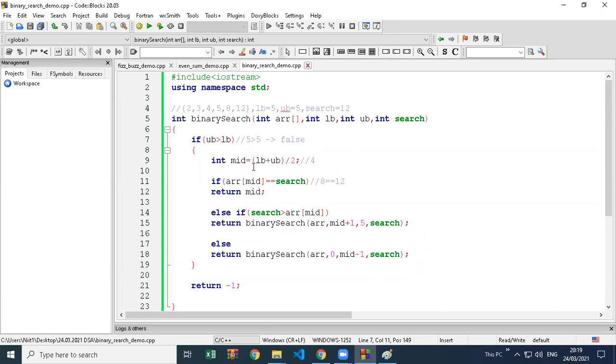So actually we have to make it equal to here. So if 5 is not greater than, at least it is equal to. Now if you do this process, lower bound plus upper bound, lower bound is 5, upper bound is also 5. So 5 plus 5 is 10. And what is 10 divided by 2? 10 divided by 2 is 5. And now ARR of 5 is 0, 1, 2, 3, 4, 5. So 5 position is 12 and we are searching for 12. Because both are the same, we got the value.